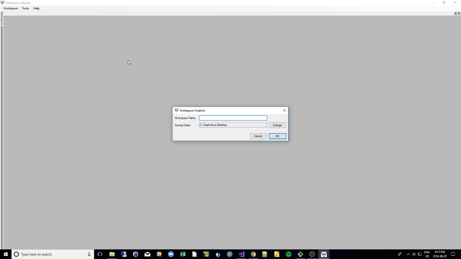So we'll go from the start here. This is Hawkview Collector without any workspace open. Either when you open it, it'll prompt you to open a workspace, and if you cancel that window, you can go to the top here and create a new workspace, open a workspace. There's a few other options here, and there's a list of the recently used workspaces. So I'll go to new workspace to create a new one.